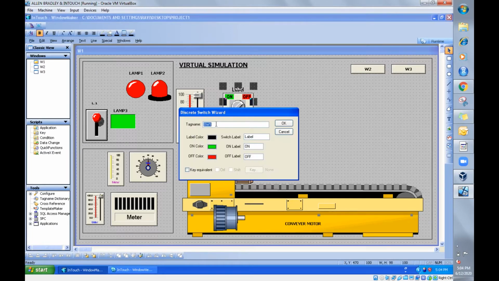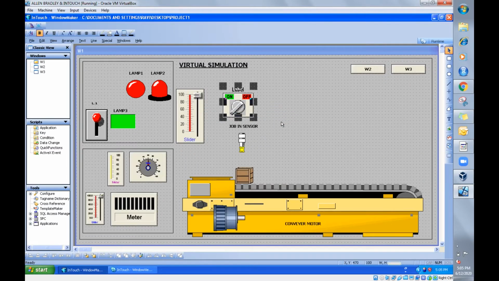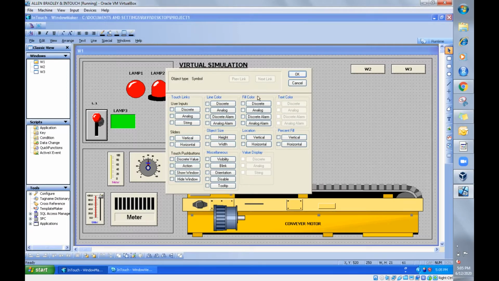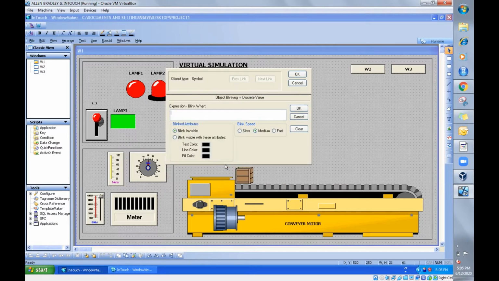Let's see what the tag is. The tag is SW1. So go for this object. You can see the animation links in that. In miscellaneous you can find the blink option. Just click on that blink, and in the expression, usually it will be like this.